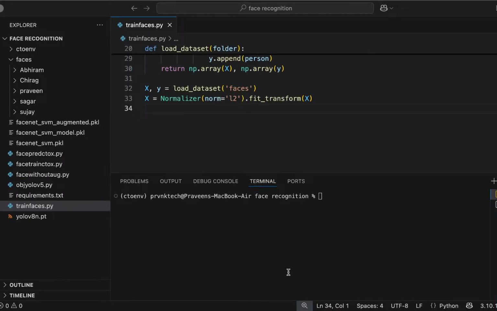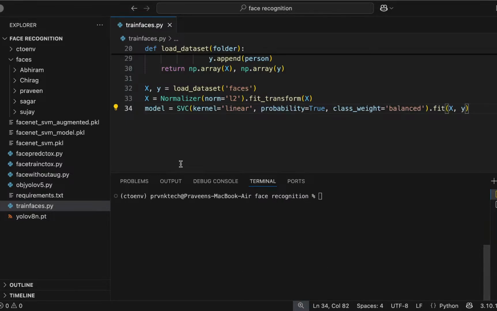Then now we'll call the classifier, the support vector machine. For that I'll have to say model is equal to SVC, and here I'm passing some variables. Kernel is equal to linear. This kernel is nothing but your classifiers, like CNN's kernels. Then probability equals true, balanced weights, and the fit method is what executes this command. So it's going to actually start adjusting all the weights.